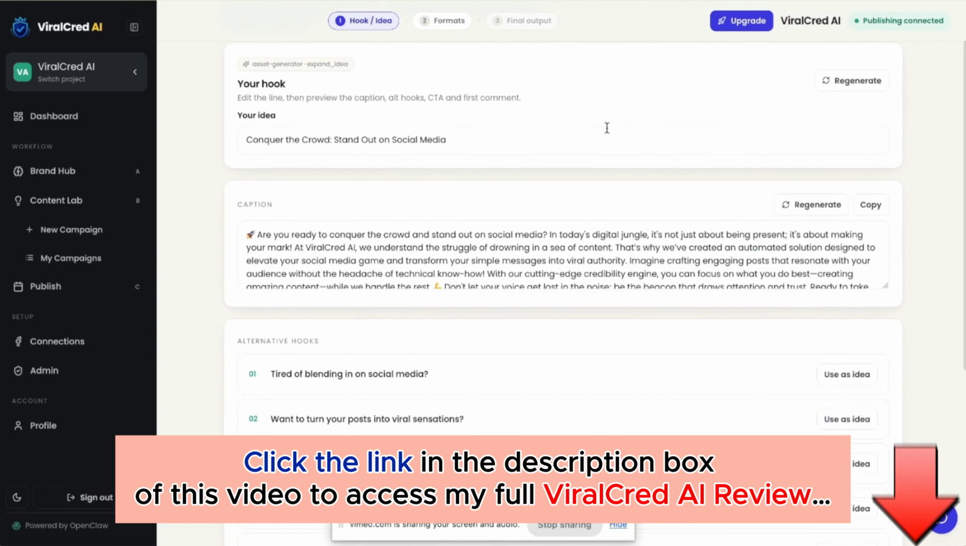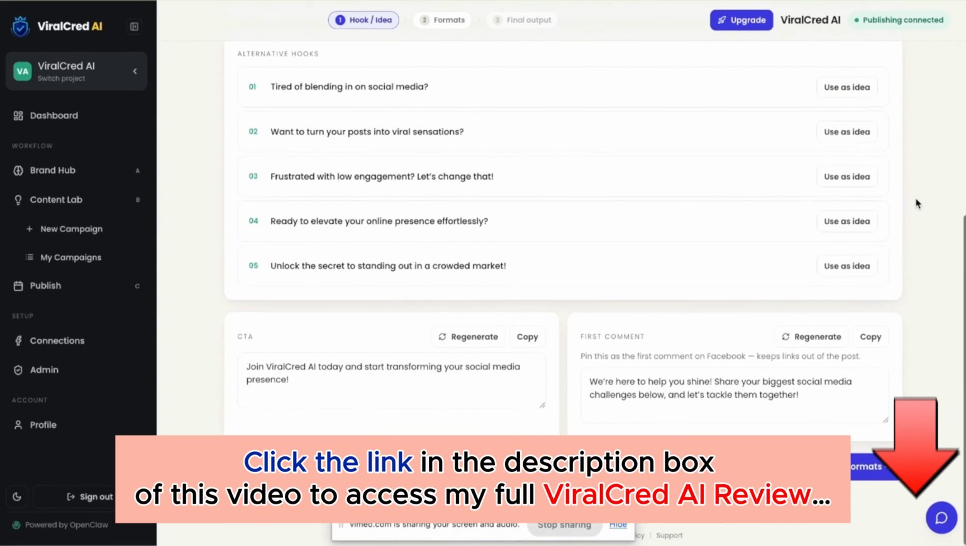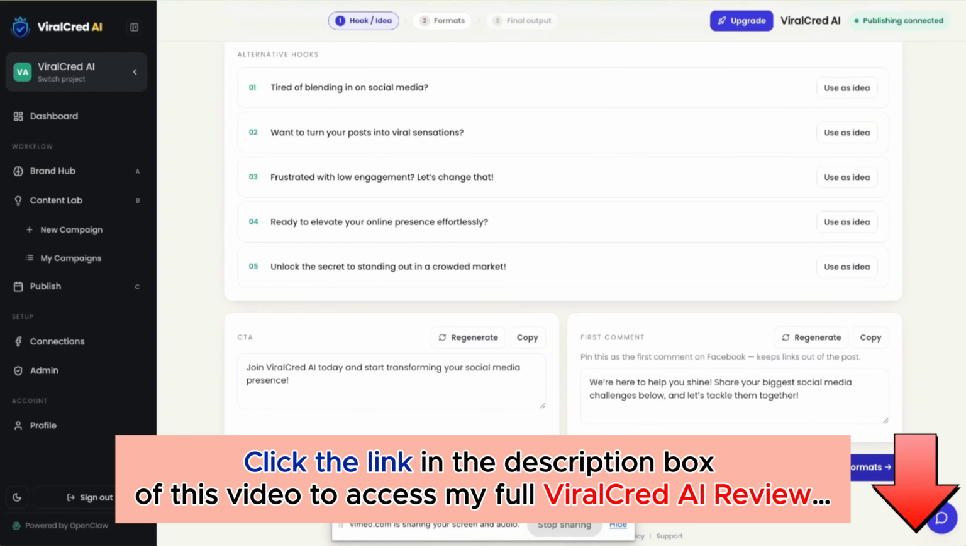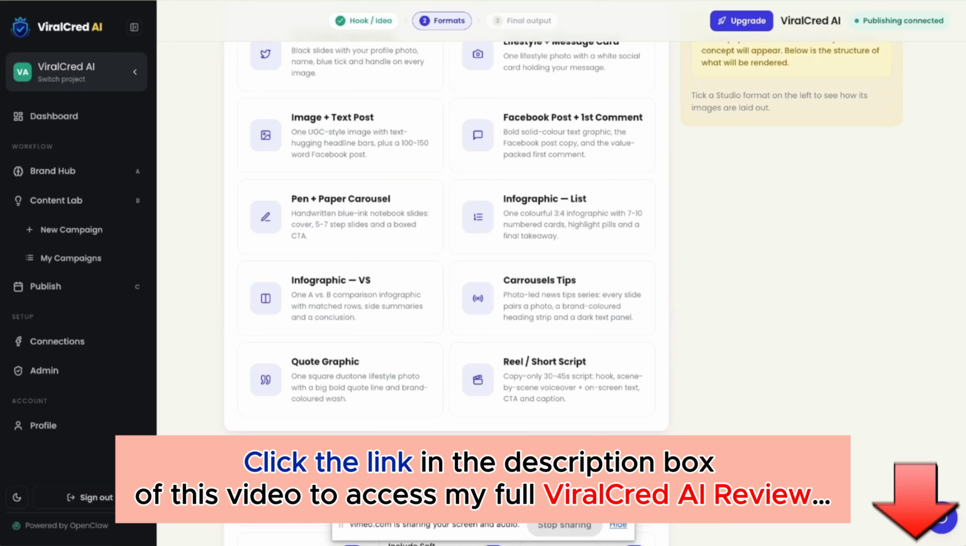Right now, we're going to stick with our current idea, and we're going to move to the continue formats. It also covers the CTA and the first comment that goes on the post. So I'm going to select this, and I'm going to move to the next step.